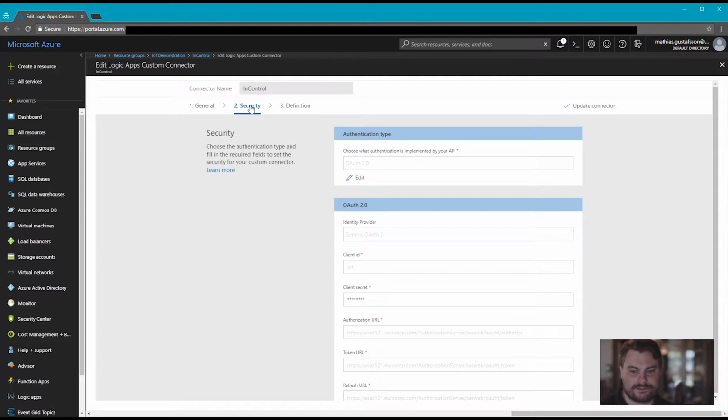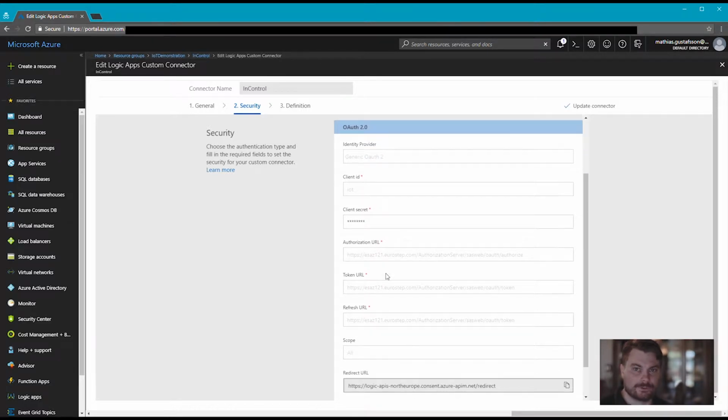On the security tab, we can see that we're using the OAuth 2.0 authorization code flow. So I have a configuration here for the connector itself, and then there is also a matching configuration, of course, on the ShareAspace side, accepting this as a valid client that is actually allowed to authorize and communicate with ShareAspace.